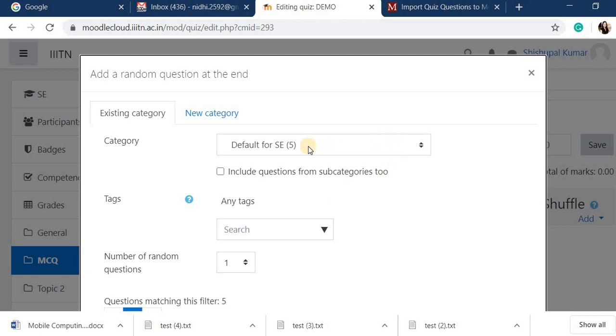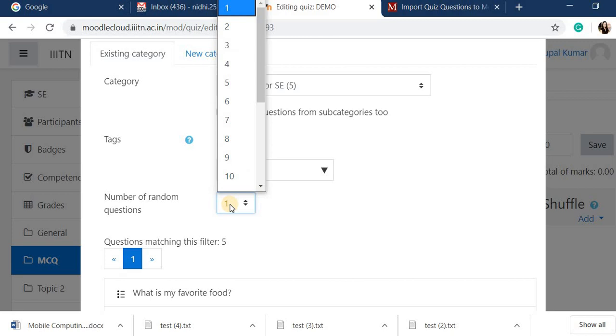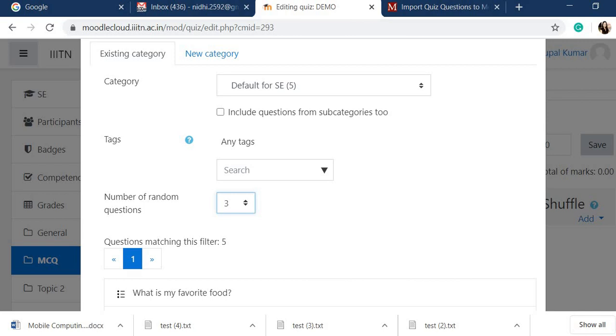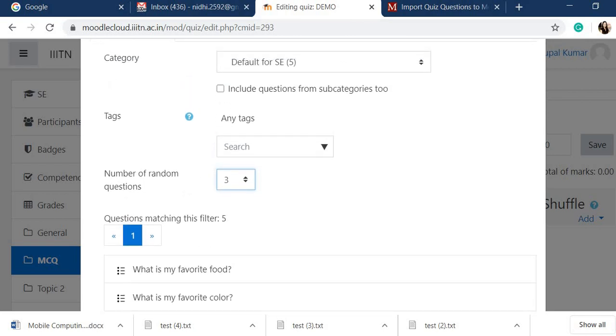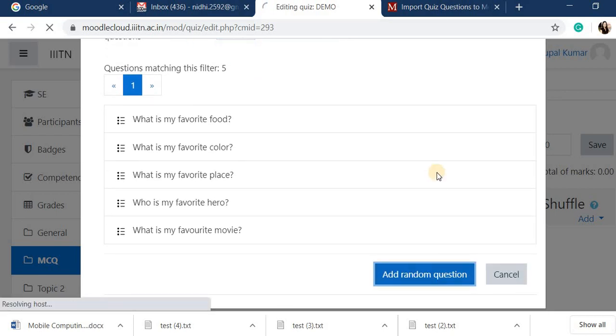From the random question, you have to select the category in which you have created the question bank. In my case, it is Default for SE5, because I have uploaded 5 questions there. If you have any subcategories, you can click on them. Now choose the number of random questions you want to generate from this question bank. In my case, out of 5, I want only 3 questions randomly, and add random questions.